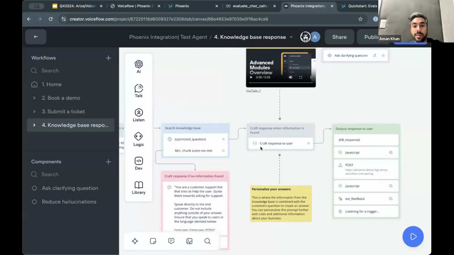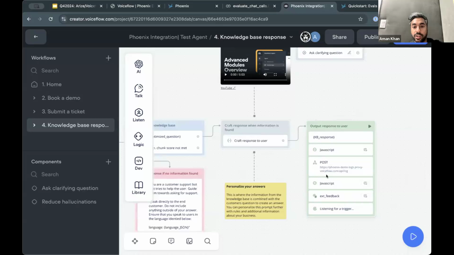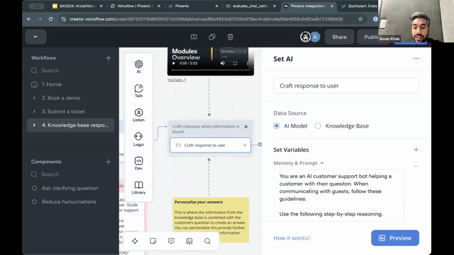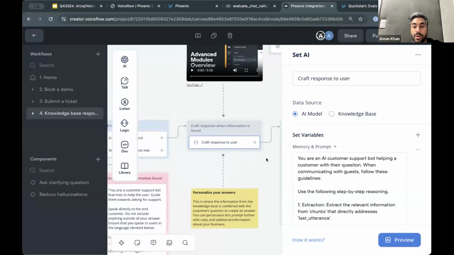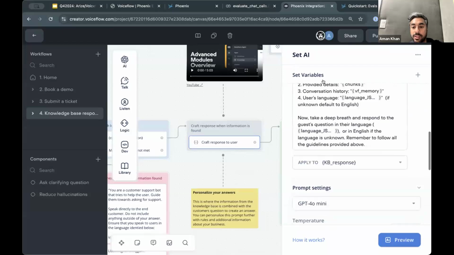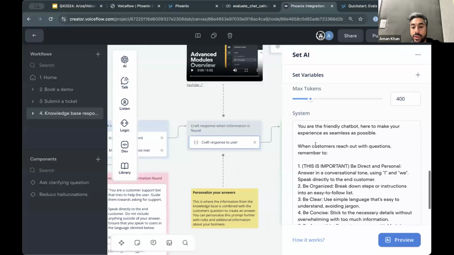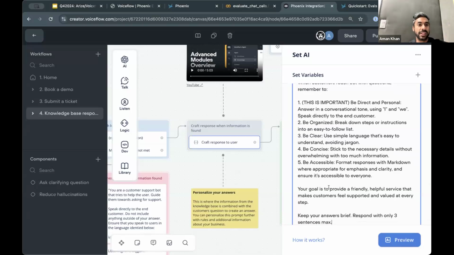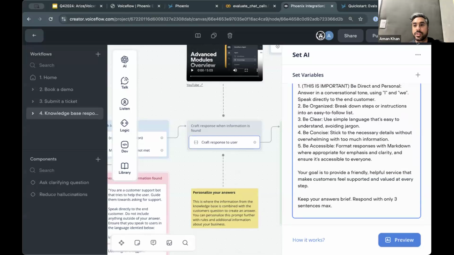In the meantime, I'm going to hop into Voiceflow and, in real time, go in and confirm. And I see Nico's in there too, which is really cool. You've got multiplayer mode here. So I'm going to go in and adjust the prompt in real time. Here I can look at the step where the response is being crafted. I can look at the memory and the prompt, and the system prompt as well. Here I might want to add something like, keep your answers brief. Respond with only 3 sentences max. Just to make the answers more concise, test it out, and see how it runs in production.